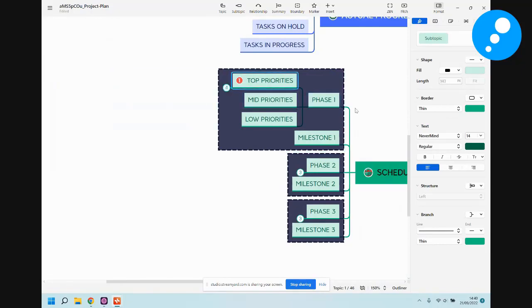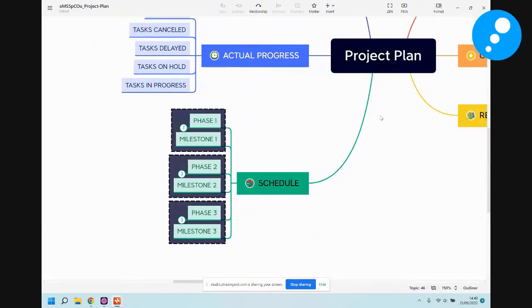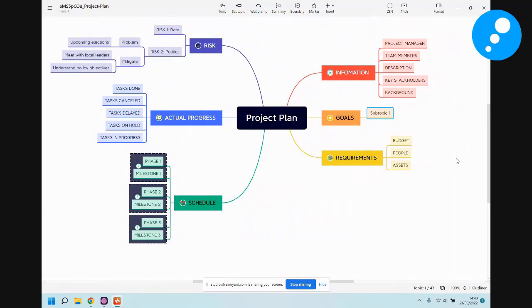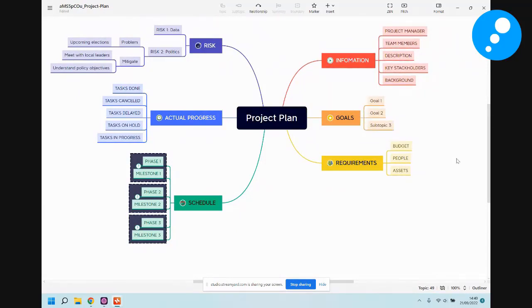And then once again, we can just hide what we don't need to see right now and come back to our overall project plan map and see where we are. For example, we might have a section over here around our goal 1, goal 2, etc. So the mind map can become a great summary for what's going on in our project.